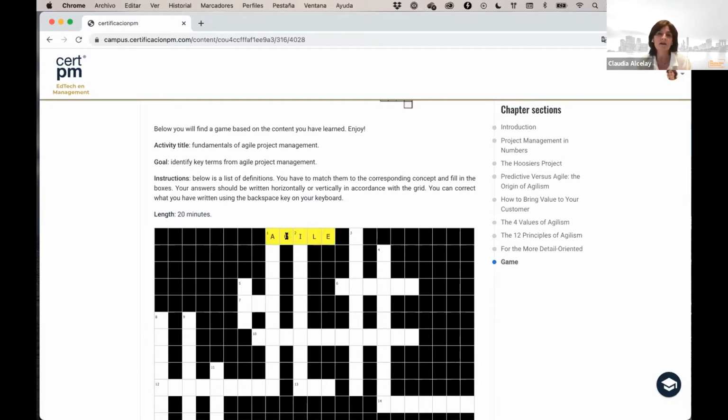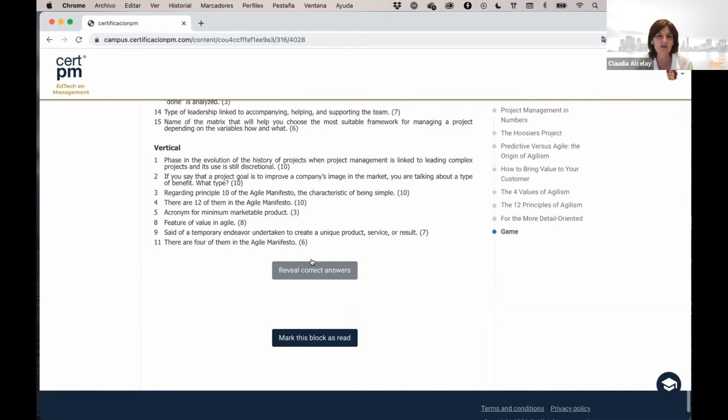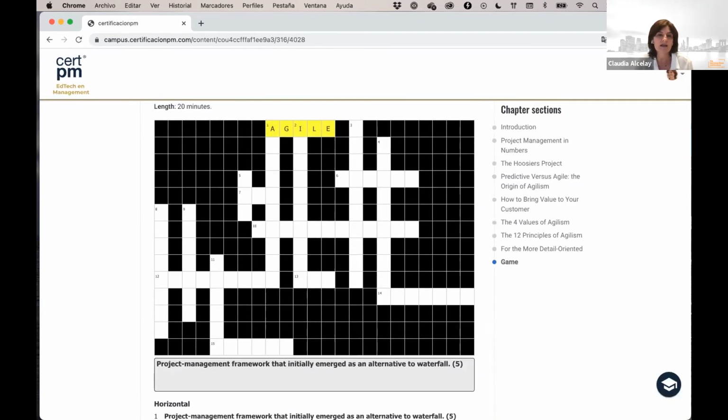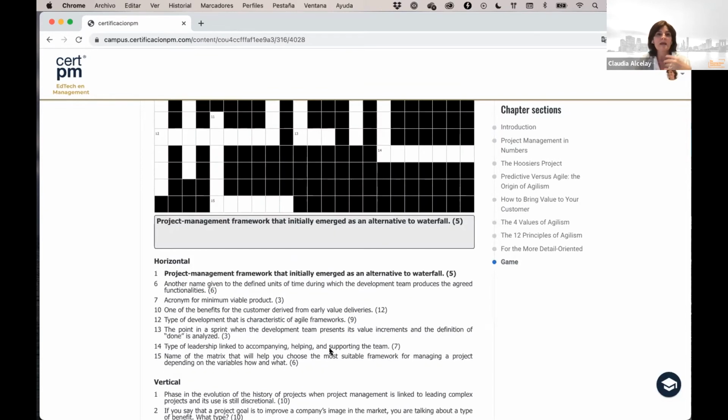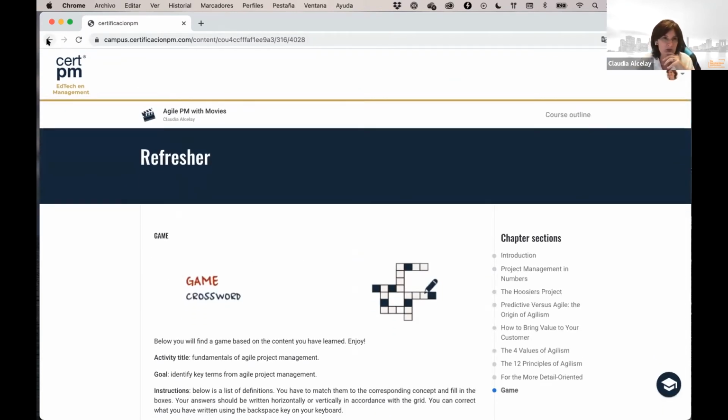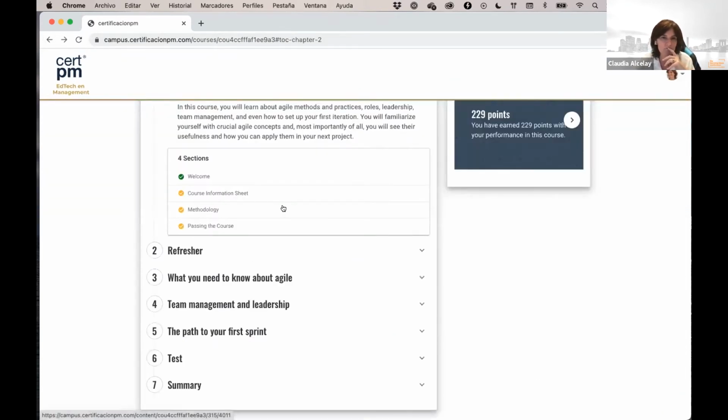So these are different ways to keep the engagement of the student. And all these small resources provide you a set of points. We are going to link them to the competition that I'm going to show you later on. This will be the game that you can check here or reveal the correct answers. So all your answers will be here. Okay, well, this is one of the resources, but I want to show you a couple more resources.